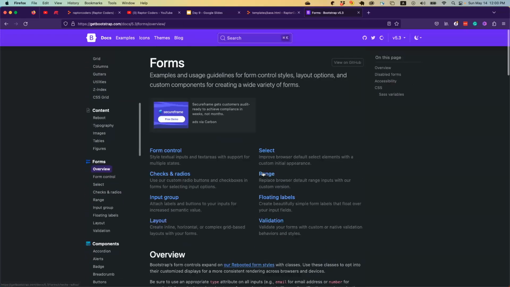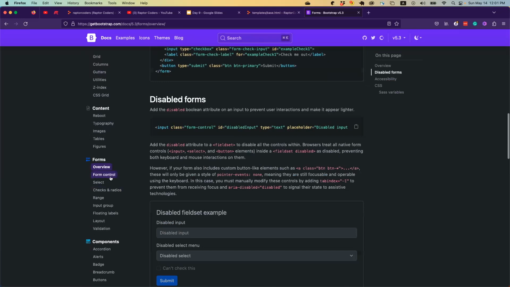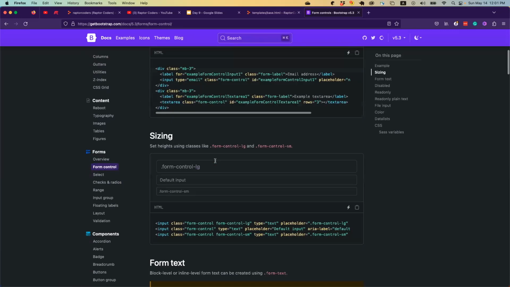If I go to form overview, you can see that there is an example of this form, email and password. Now, if you like it, you can just copy this code here and paste it. That's the beauty of it. The components are already built for you. If you like it, go ahead and copy paste it, right? For example, the form control, if you like this component, just copy and paste it.